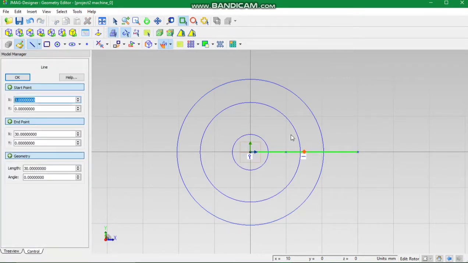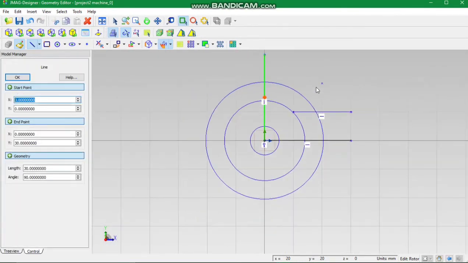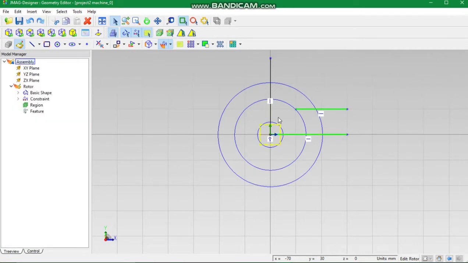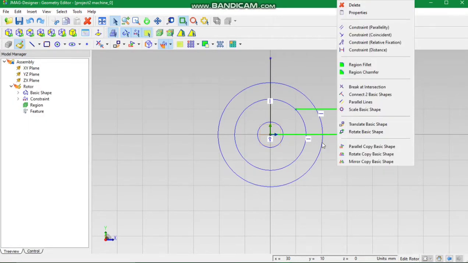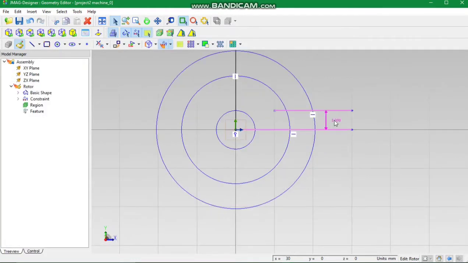We can put the line anywhere. So I put it like this. And the distance between the two lines is 5. So we select these two lines and then double click and change it to 5 millimeter, and then we will get this.